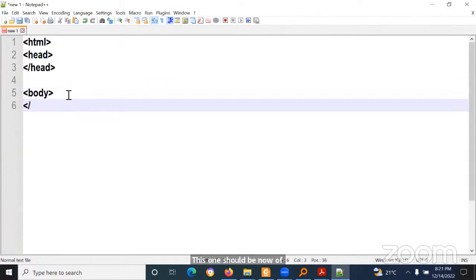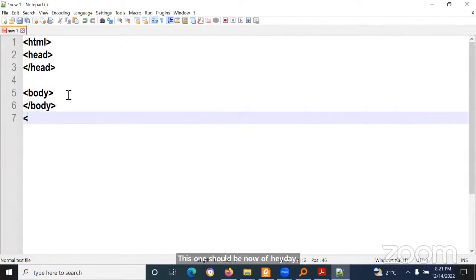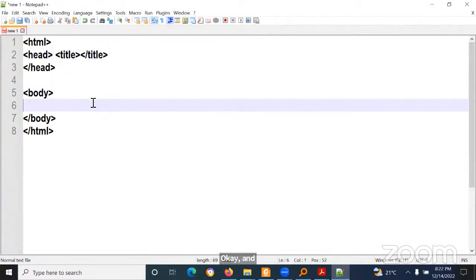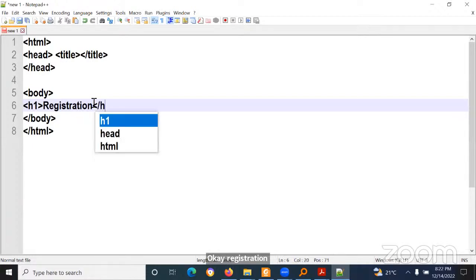Okay, so this is my HTML structure. Inside the head, I have my title. And inside the body is where I'm going to put my form. So I'm going to start with the heading 1, and I say registration. Then I'm going to say H2, registration form.